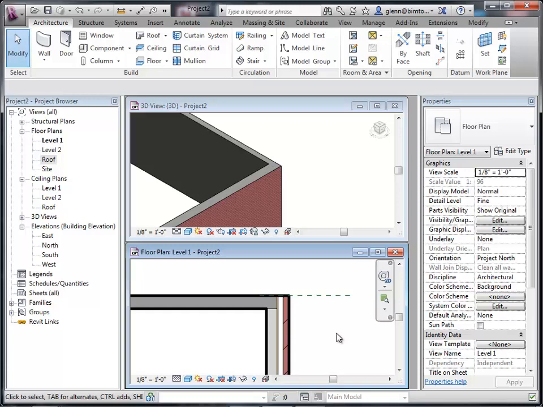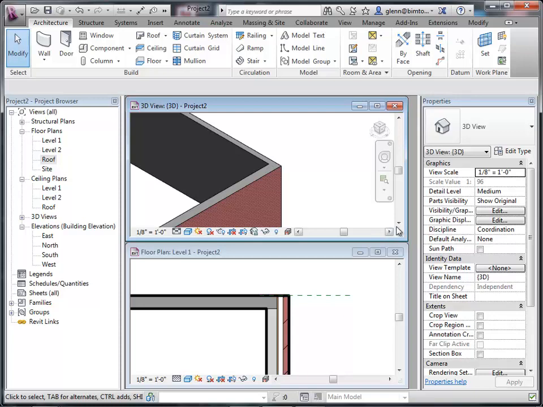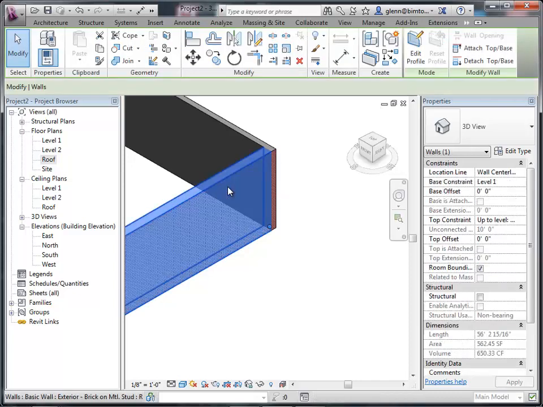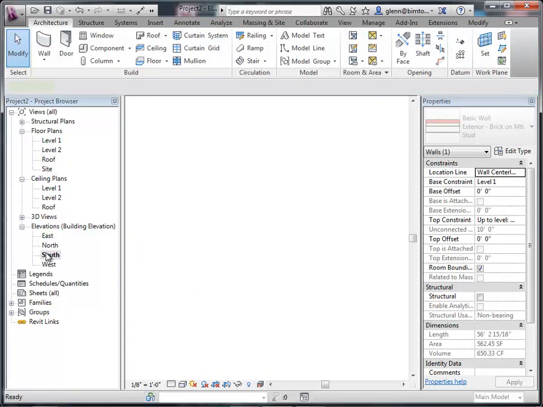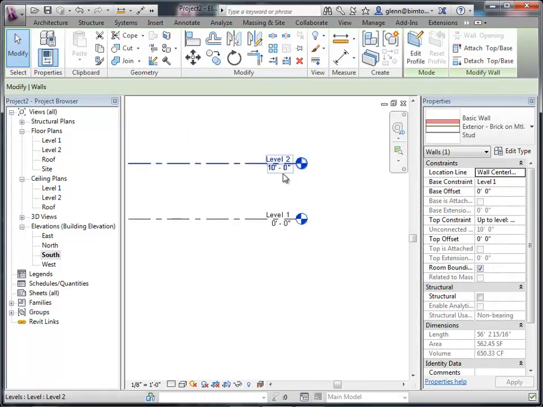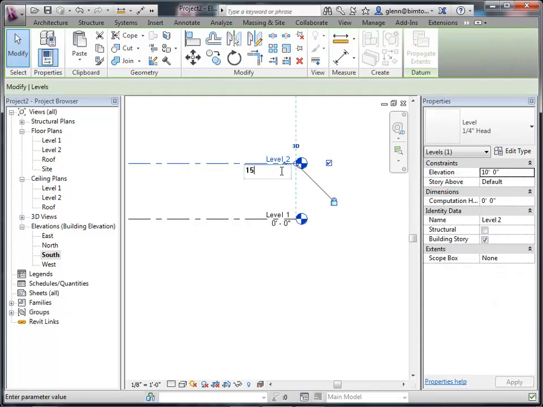Second thing you want to start paying attention to with your walls is the tops and bottoms, the top constraints and the base constraints. This wall is currently going from level 1 to level 2. If I choose the wall, you'll see that it's going from level 1 up to level 2. The nice thing about going from level 1 to level 2 is if level 2 changes, as opposed to being only 10 feet up or whatever it is, now level 2 is going to be 15 feet up.